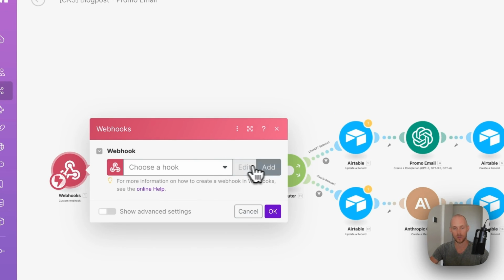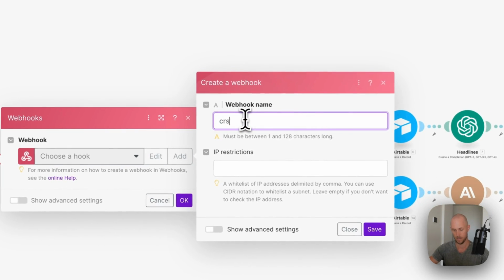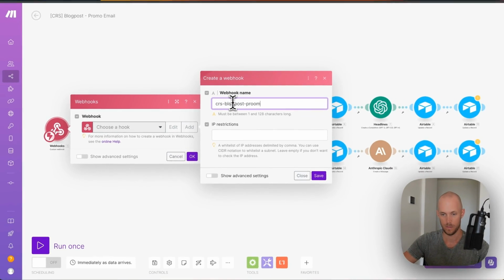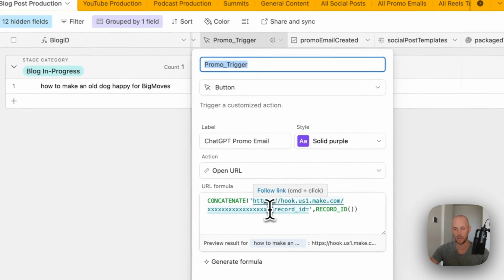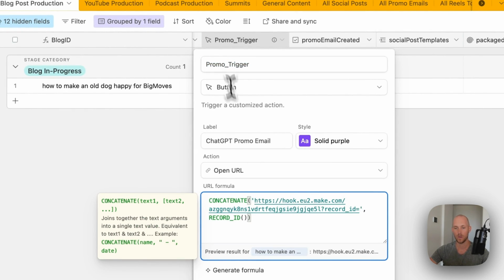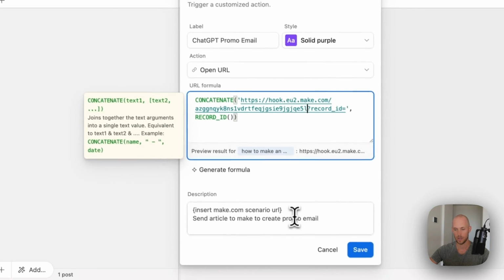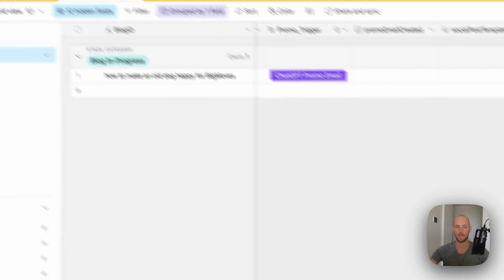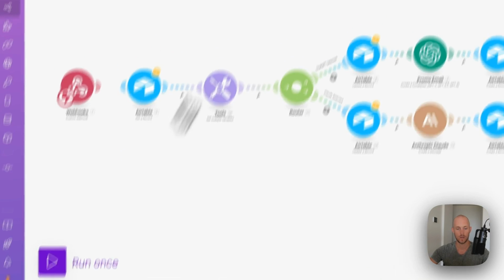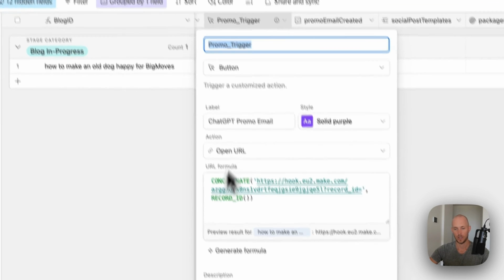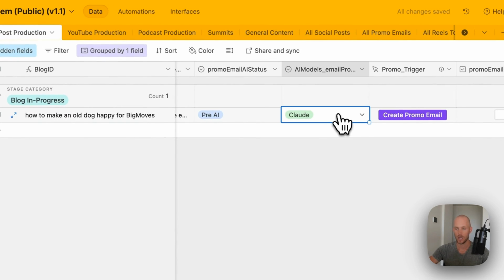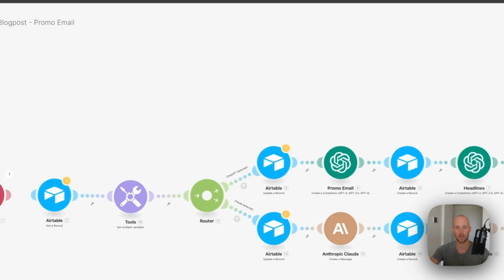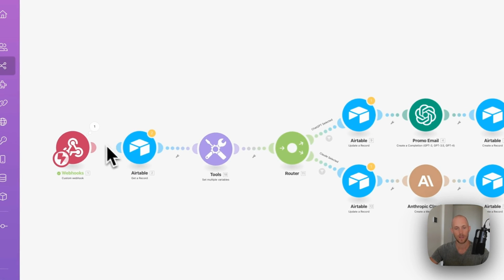Let's start with the webhook as always. Click save, copy the address to the clipboard, click OK, come back into our tab, change the URL, put the URL in the description and click save. Then we need to give this one a run once. I'm actually just going to change that button to create promo email because it could be ChatGPT or Claude. And I'm actually going to change this to ChatGPT because that's the best one to test on currently for this account. So we've got our record ID.